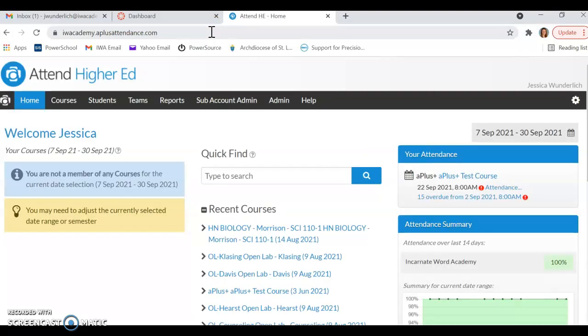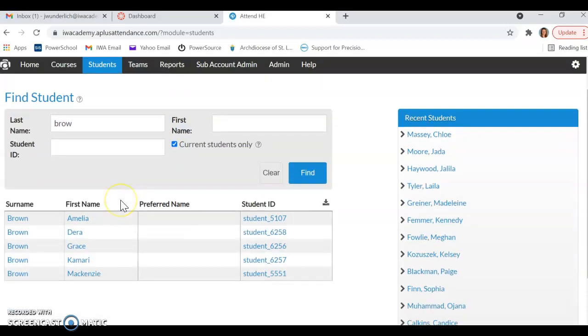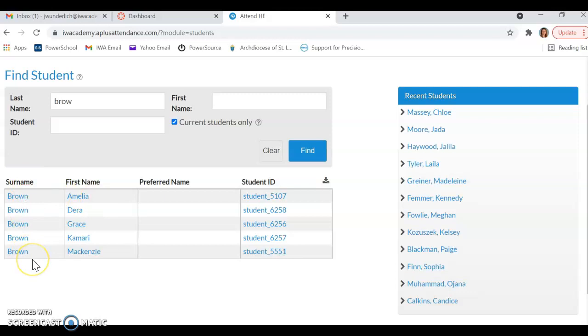It might ask you to authorize your account, but that's fine. Just click authorize and then this screen should come up. To look up a student, you're going to want to click on Students, then find Student, and then just start typing their last name. You don't have to type everything, so just do Brown, and then it'll list everyone that is close to the name that you started typing.